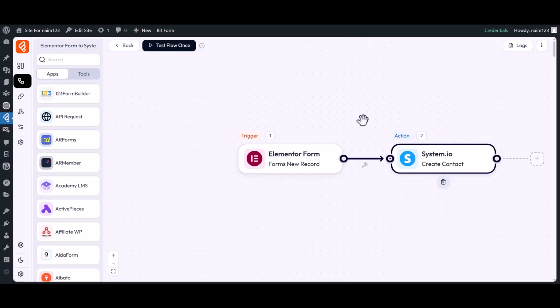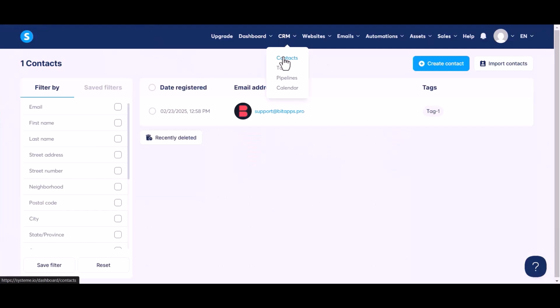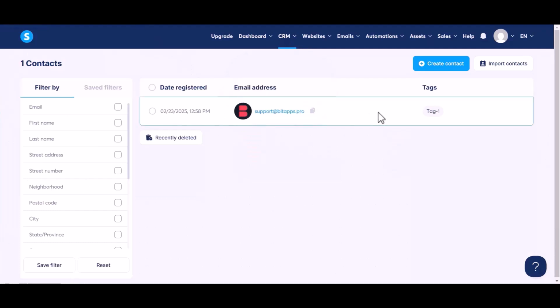Step 5. Verify the contact in System.io. Finally, go to your System.io dashboard and click on CRM. Then select Contact. Here, you will see that a new contact has been successfully created in your System.io account.